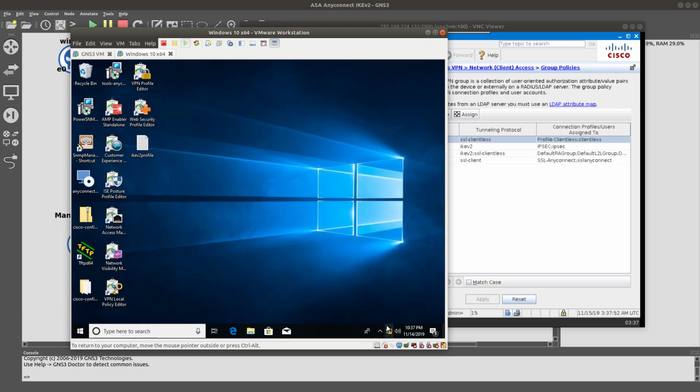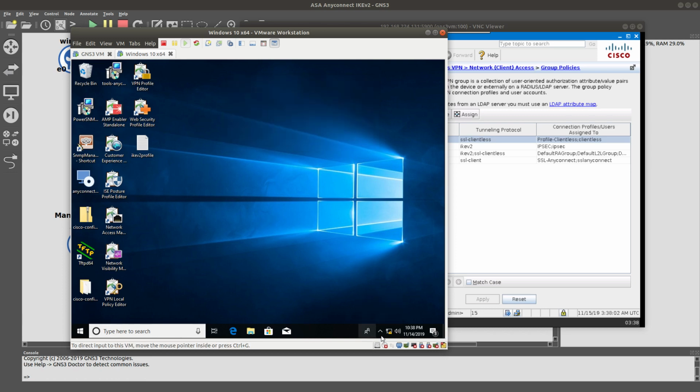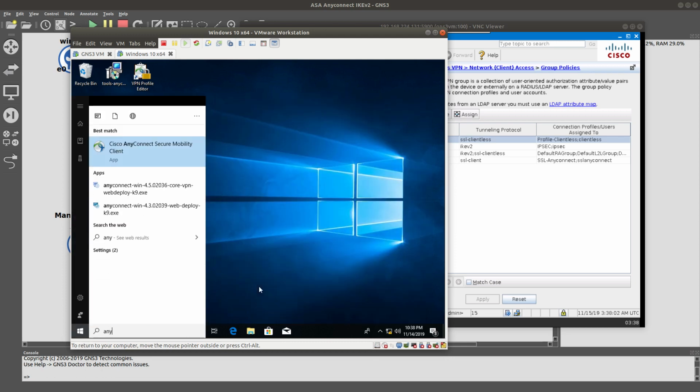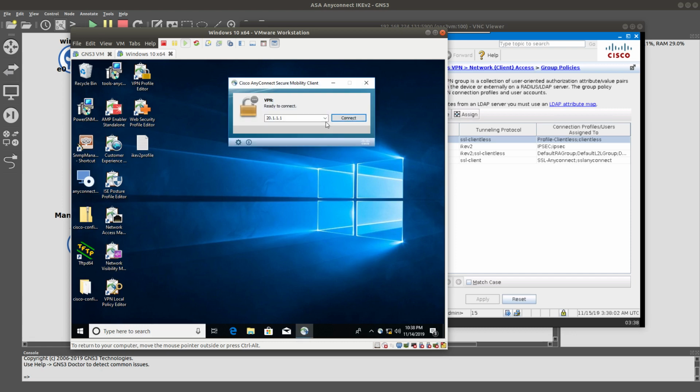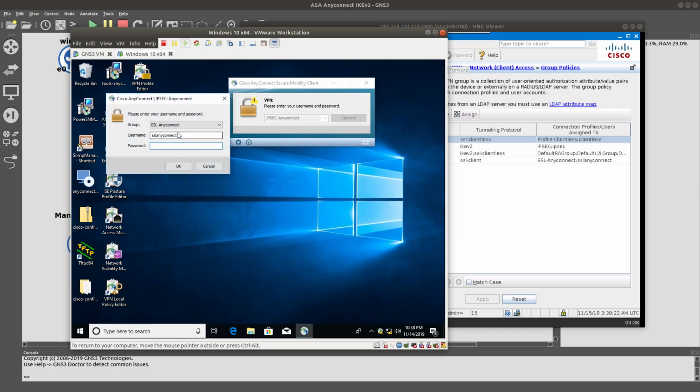Now let's go ahead and close this, quit it, and open it again. And now we have the IPsec AnyConnect option that we put in here, that profile that we created, and that's going to connect to this ASA using IPsec and IKE version 2.